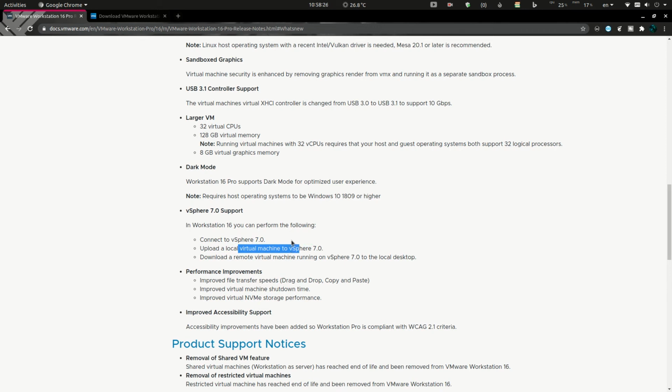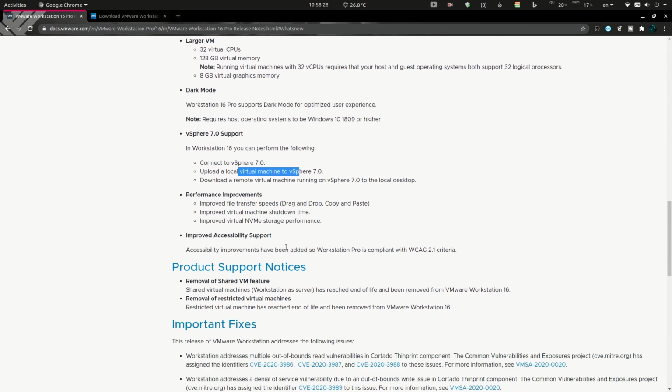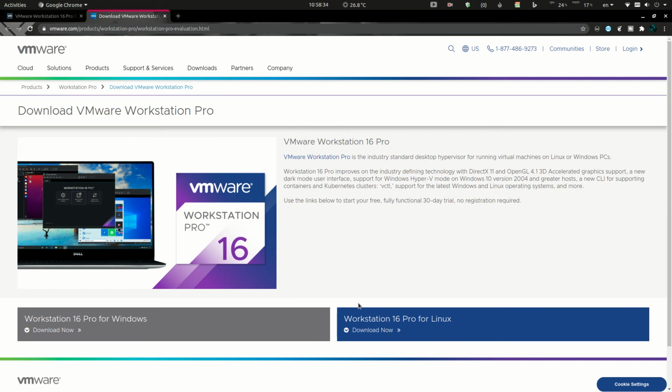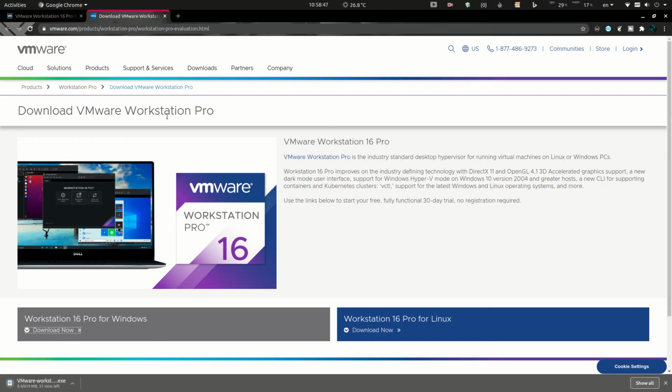Okay, so let's download this hypervisor. VMware provides you a download link for two different OS, and we need to download for Windows. Okay, I've already downloaded it for Windows, and so let's install this cool version by clicking it.